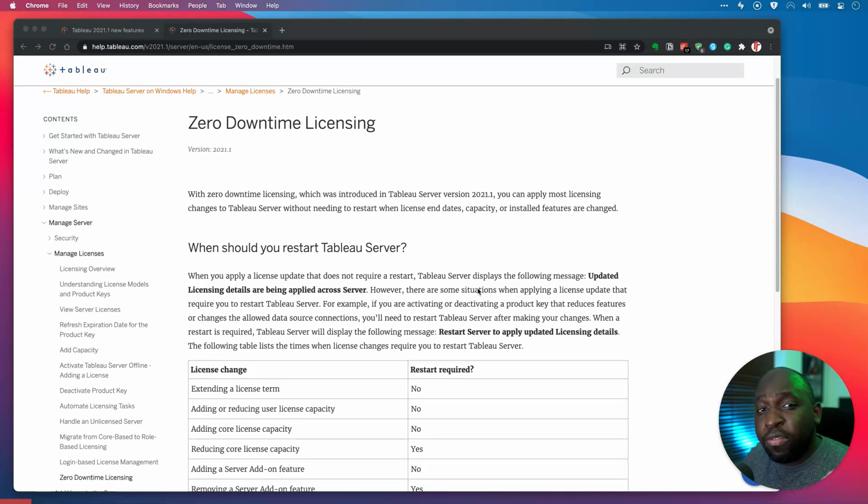Now, there is a condition for this. Number one, this is only for Tableau Server. Tableau Online doesn't need a restart or any sort of reconfiguration whenever you add a license key to it. It's almost done behind the scenes.